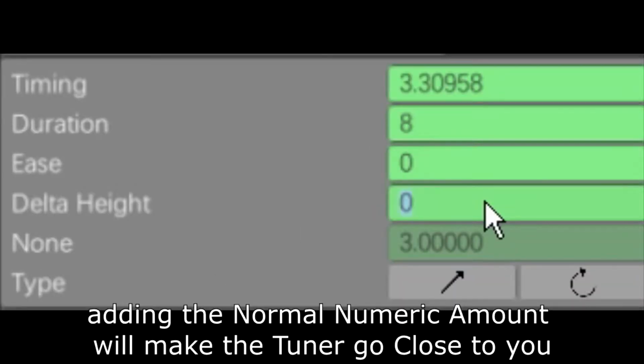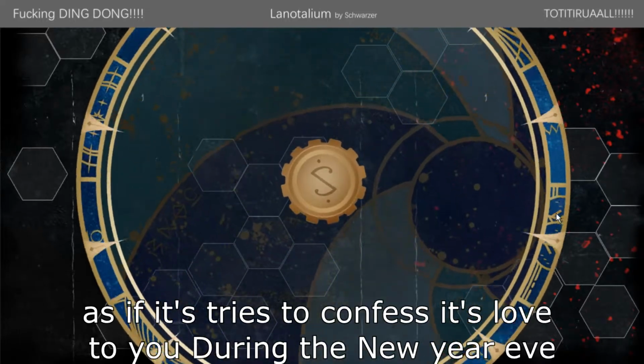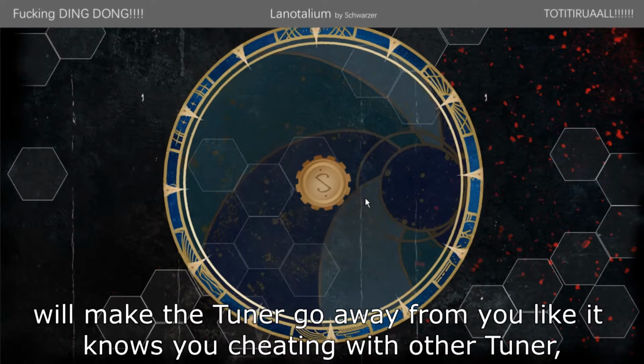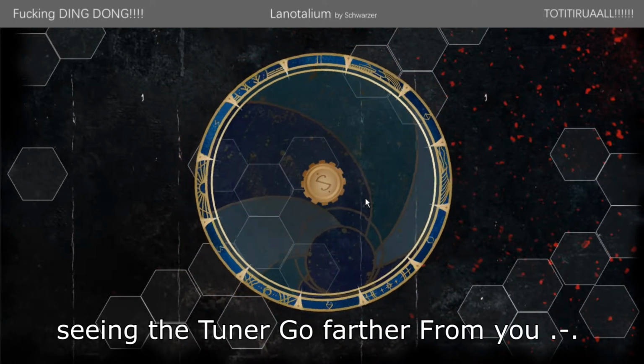Adding a normal numeric amount will make the tuner go close to you, as if it tries to confess its love to you during New Year's Eve. But adding a negative amount will make the tuner go away from you, like it knows you're cheating with other tuners. How sad your life is, seeing the tuner go farther from you.